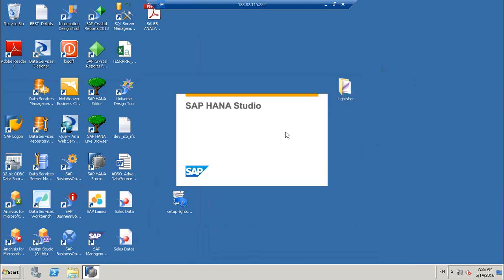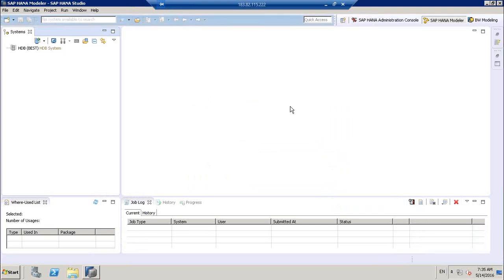And just click on OK. So this is an Eclipse-based version. This is a product of IBM. SAP took advantage and named it SAP HANA Studio. So once we log in, let me remove this.